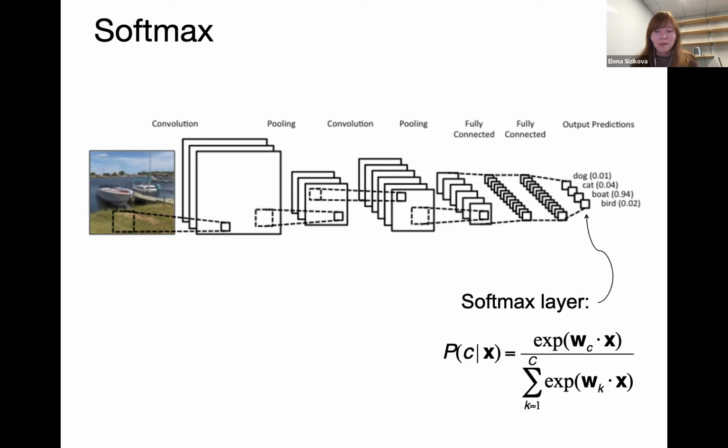Okay, so this covers the different types of layers. I don't know if there are any questions. This now would be a great time to ask.